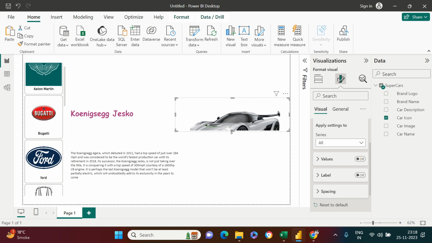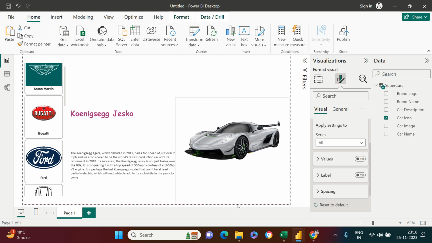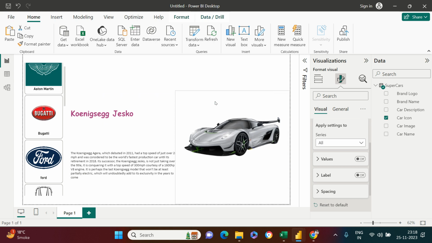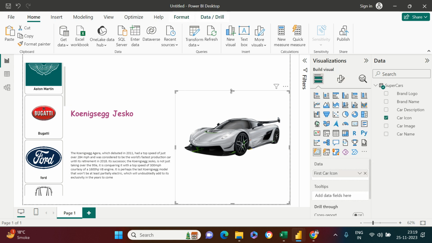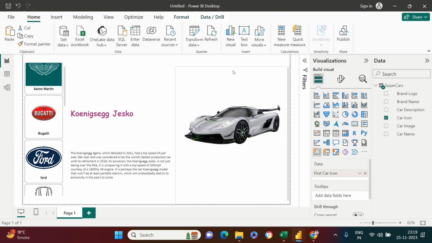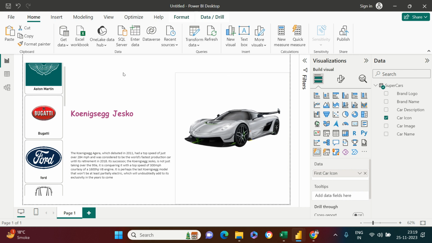Values, I'm just going to switch off. All right, I think this is pretty done, right? Let me make this adjustment a bit. Yeah, this is done. I'm going to keep it till here because I also need to give the header, right?